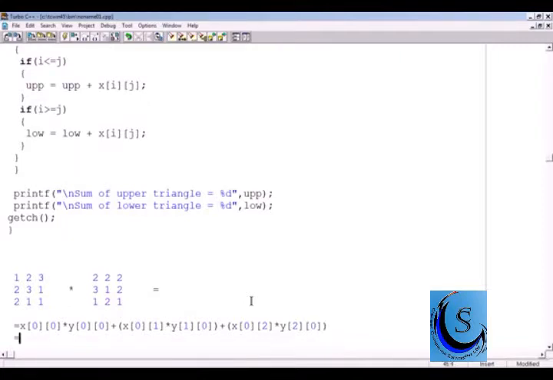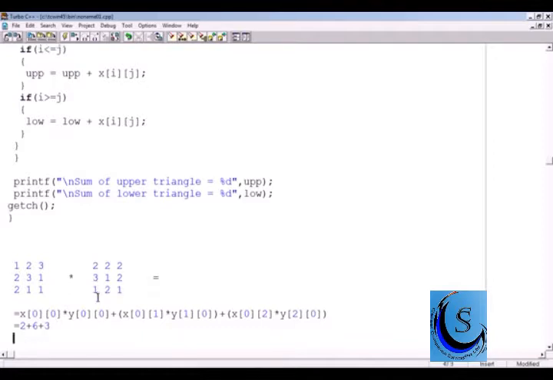Let us pick the values. x of 0 0 into y of 0 0, that is 2, plus x of 0 1 into y of 1 0, that is 2 into 3 is 6, plus x of 0 2 into y of 2 0, that is 3, and here you will get the answer 11, which is the first element of the resultant matrix. If you want to print the second element of the matrix, then you have to calculate this same row with the next column. Again this same row with the next column.